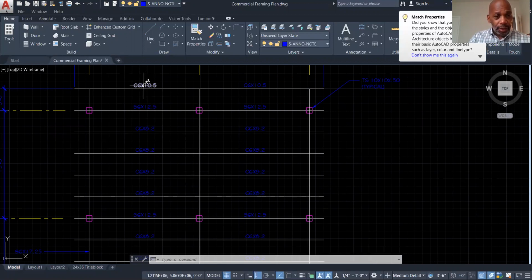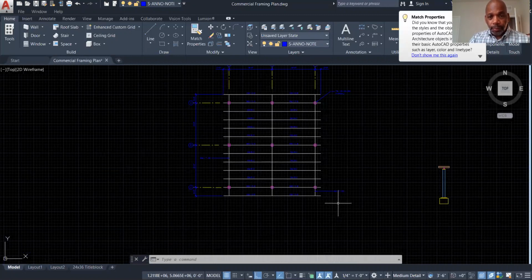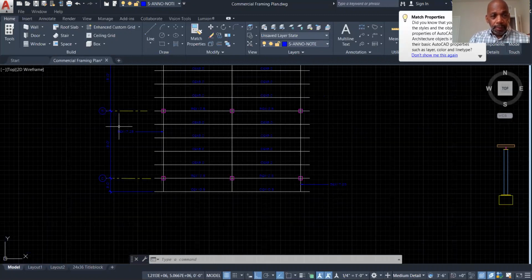I'll add the annotation here, identifying all the framing structures here, the channels, the S frames. I put those on the S annotate layer, including this note here. This note here is on the S annotate layer. This note here, and this note here. Okay, good.